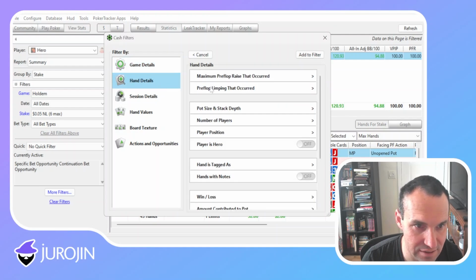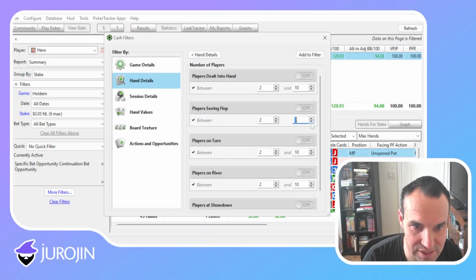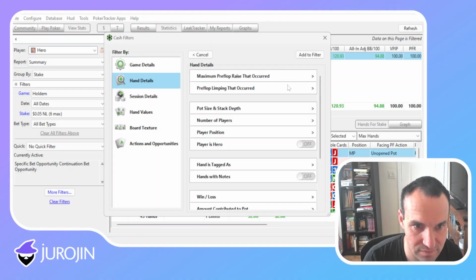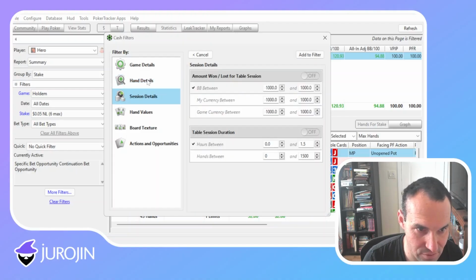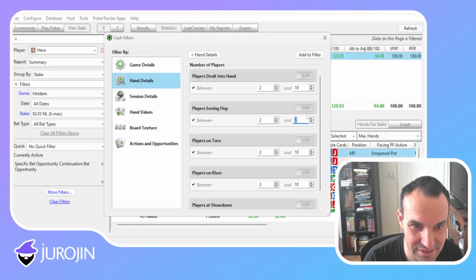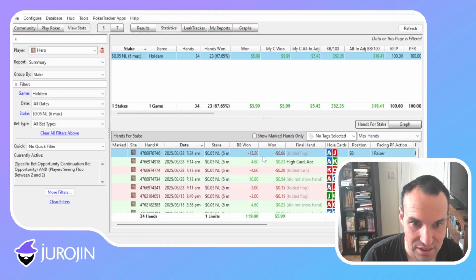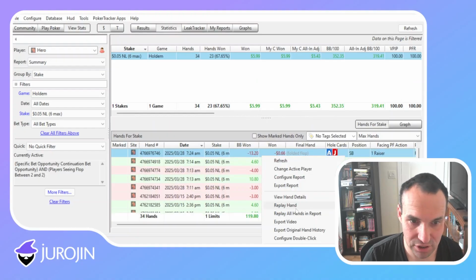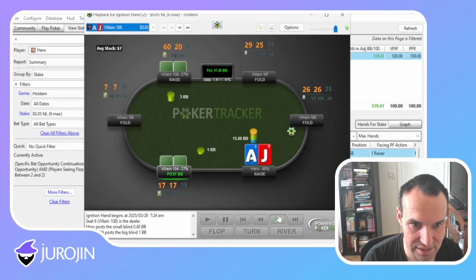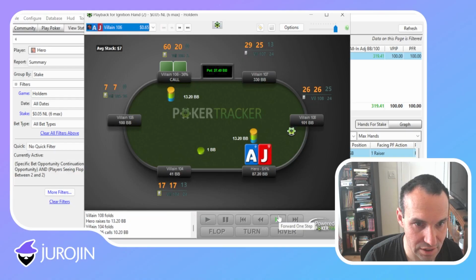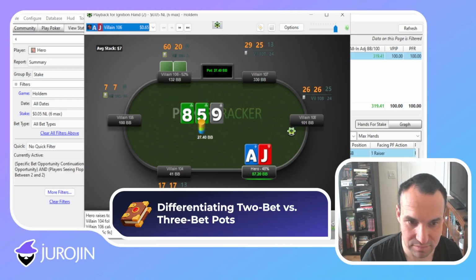See, if we go to hand details, we can do number of players, right? Seeing the flop, if we set this between 2 and 2, if we go to hand details, and we set that on, there we go. We save and apply filters, right? All the hands that should be left are ones where there were just two players seeing the flop. Let's see if that's the case. Yep. We're heads up in this one, but hey, look at that.